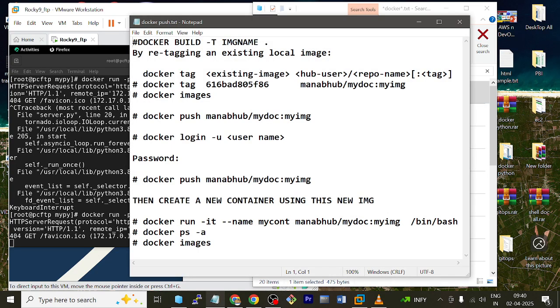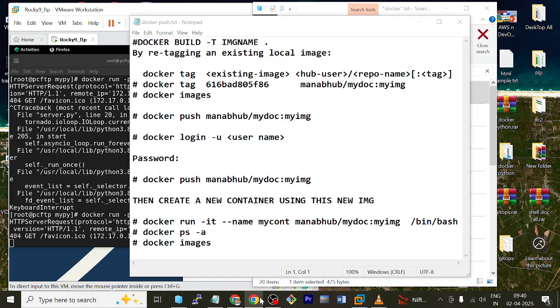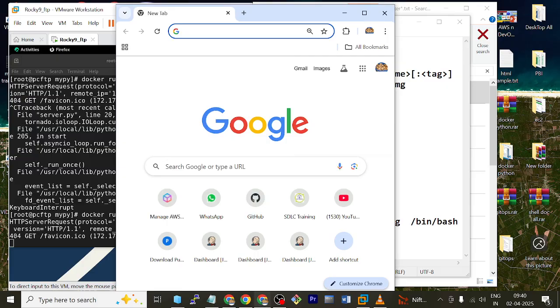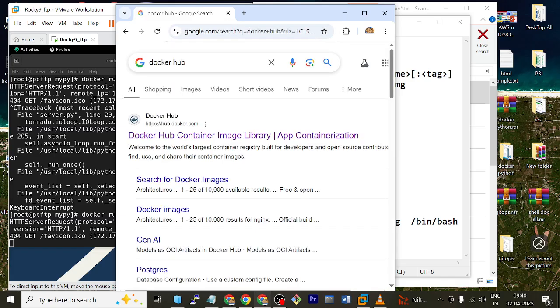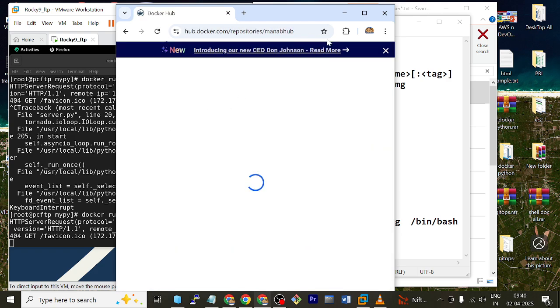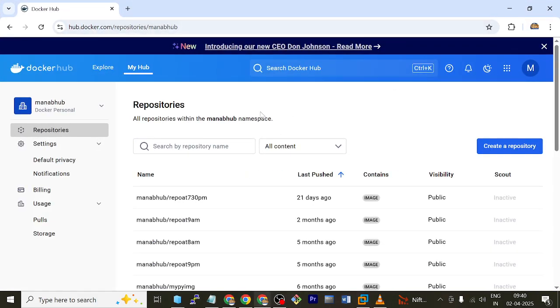Say Docker push. In our case, our image is created. So main option is we have to retag it. My account name is this one, Manav Hub. hub.docker.com. This is my account. These are the repository. Okay, in this repository you can create one new repository.